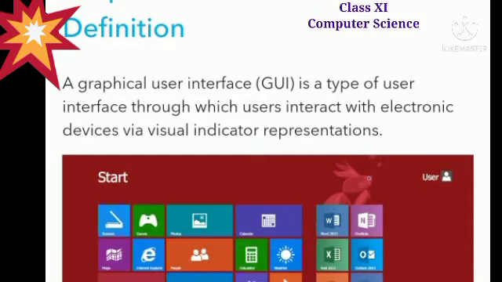A graphical user interface is a type of user interface through which users interact with electronic devices via visual indicator representations. Visually there will be several things on the screen. Through that they are interacting with the system. You can see in this picture there are several icons, right? Several pictorial representations. Each one is a visual indicator to the user. So through this the user will click the icons based on their needs. This kind of interface is termed as graphical user interface or GUI.